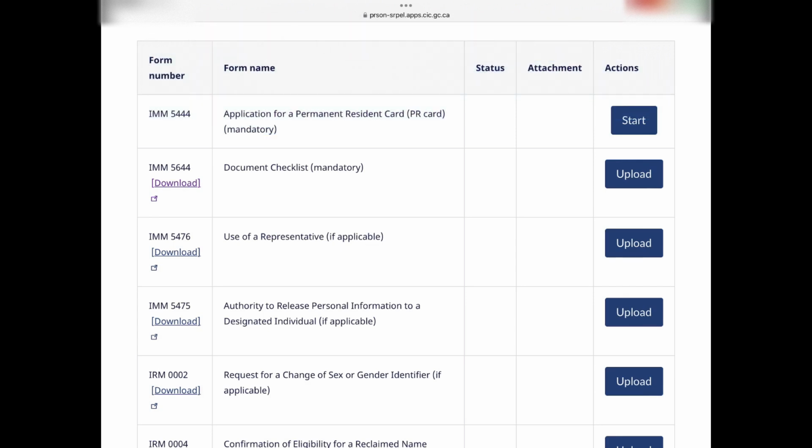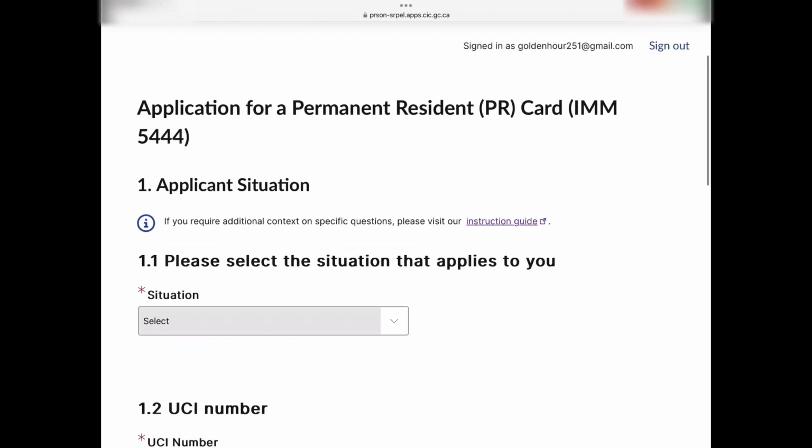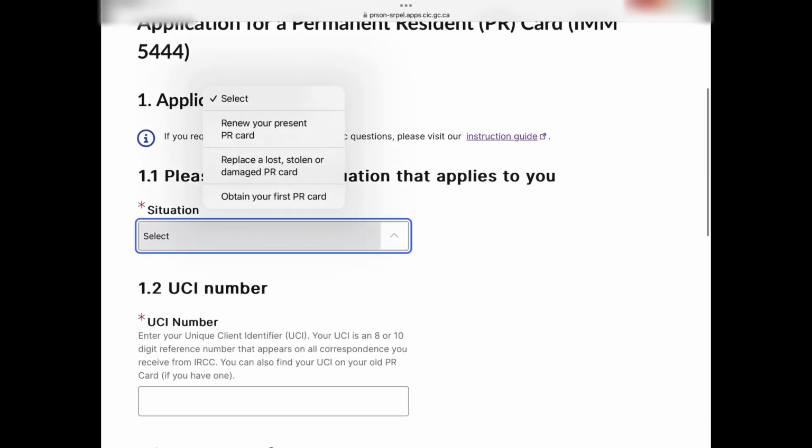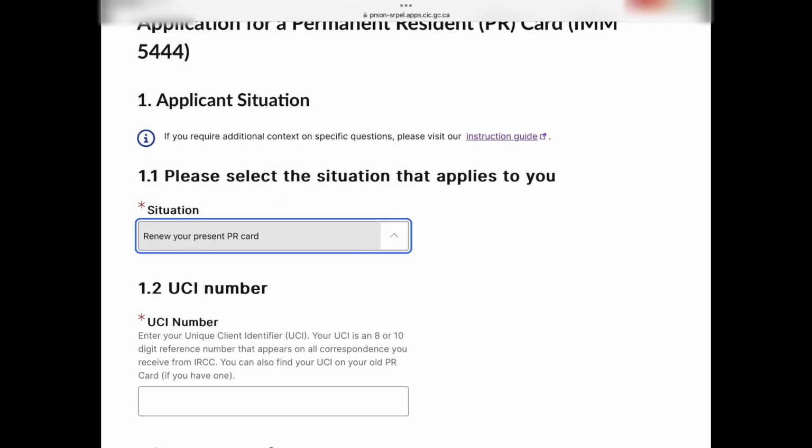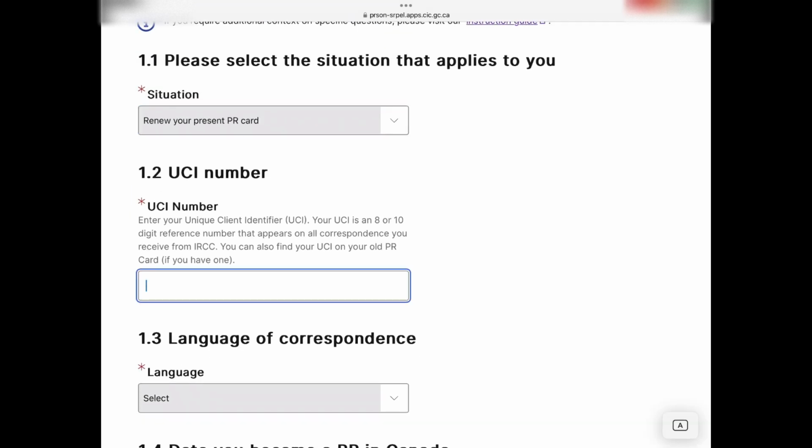And in order to start that application, you just have to go ahead and click on the start button right in front of it. When you click on that, it's going to bring you to this page. It's going to ask your situation. You want to renew your PR card, so you want to go ahead and click on this option, renew your present PR card. Then it's asking for your UCI number.